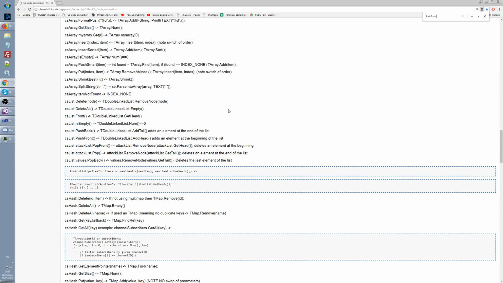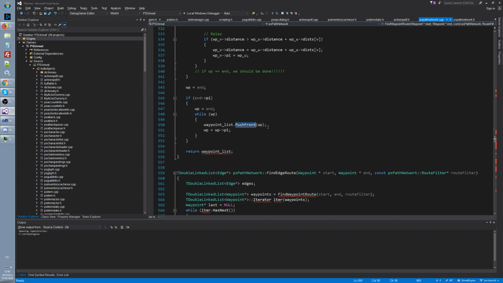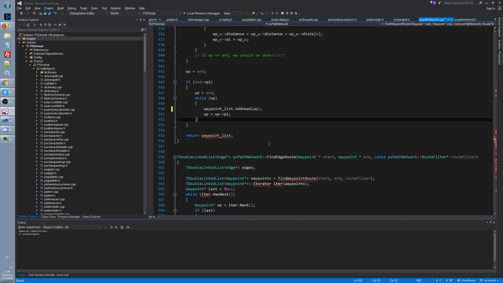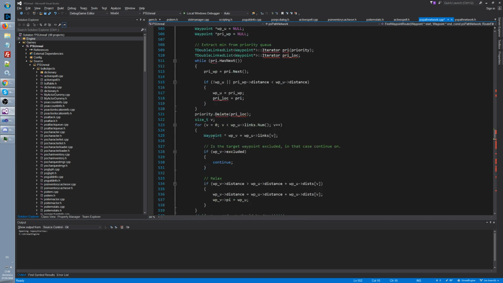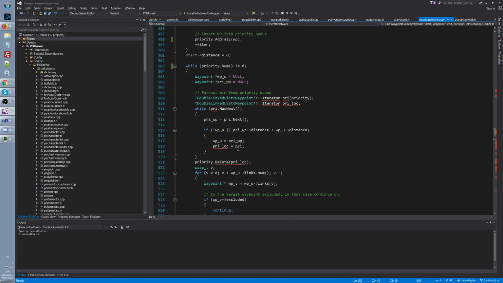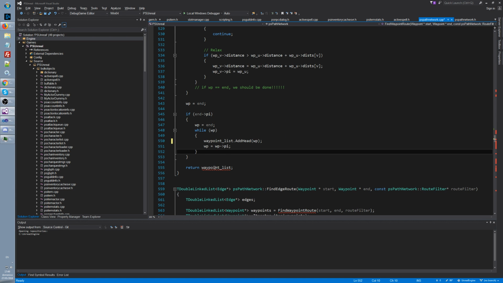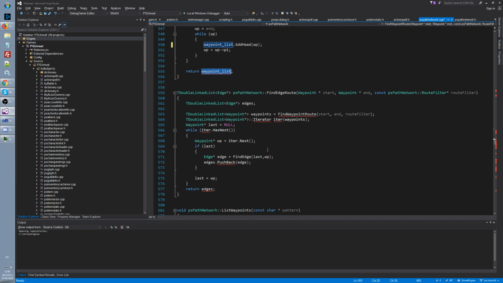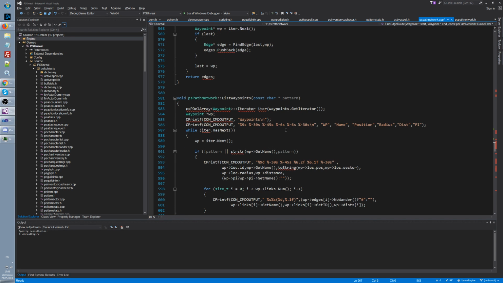Push front, I think we probably have. Yes, push front is add. That's adding an element at the beginning of the list. It doesn't like this. Why? No idea. It says the waypoint list is inaccessible. Really? Okay.